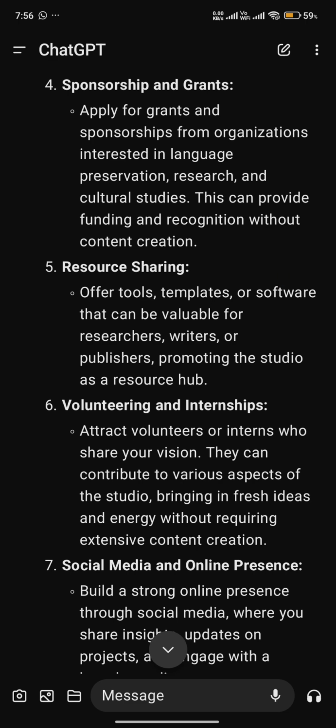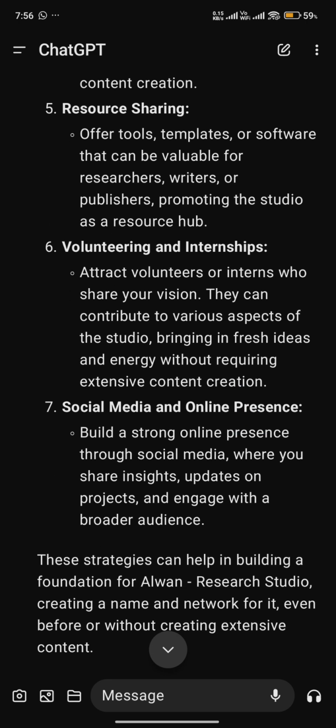Resource sharing. Offer tools, templates, or software that can be valuable for researchers, writers, or publishers, promoting the studio as a resource hub. Volunteering and internships. Attract volunteers or interns who share your vision. They can contribute to various aspects of the studio, bringing in fresh ideas and energy without requiring extensive content creation.